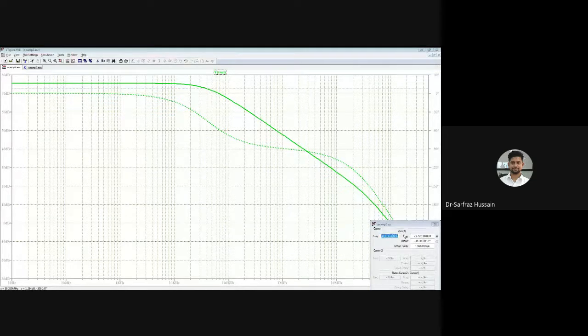So 40 kilohertz, that is the frequency we are getting, and the cutoff frequency we can say it is equal to 40.5 kilohertz. Okay, so that will be our cutoff frequency. So at minus 3 dB, we can say the minus 3 dB frequency is 40.5 kilohertz. Okay, so this is the minus 3 dB frequency over here, and the 3 dB gain is this one. 72 dB is the 3 dB gain.